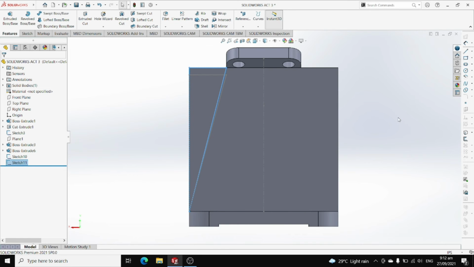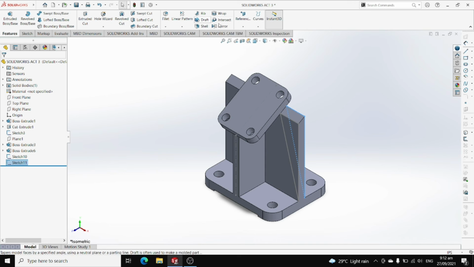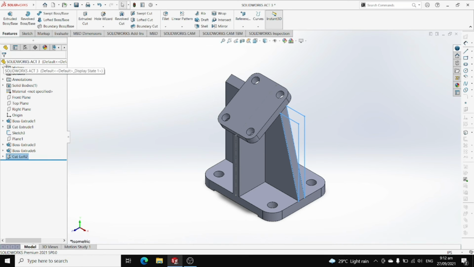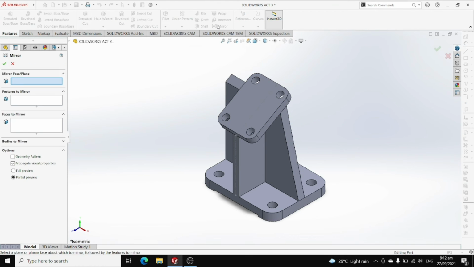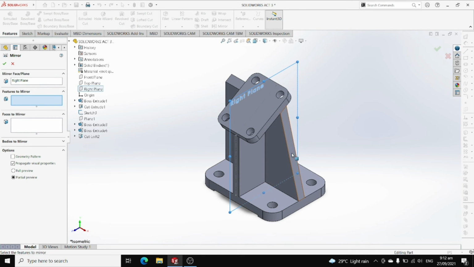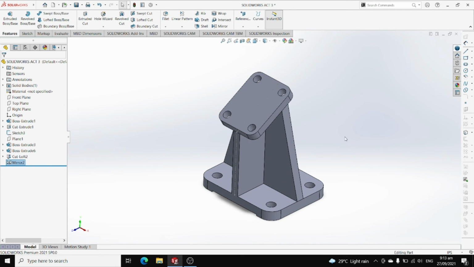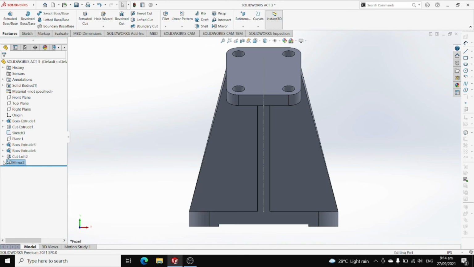Then we will go to isometric view, then features, loft cut, or cut loft, then click that line, and then as you can see, it has now been cut. Then mirror, choose the right plane, then click here, then click OK, and that's it. So the last part that we will be doing is that we have to make a circle. To start, we will first change the design style so that it is easier for us to make a circle.